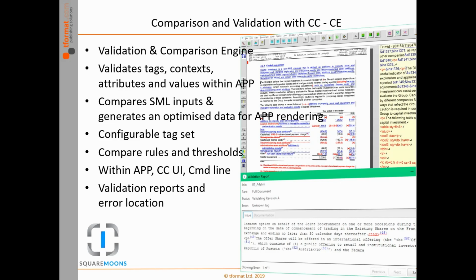The CE or comparison engine component within CC validates the content and compares content. The validation and comparison is configurable. It validates the tags, their contexts, attributes and the values of those tags from within CC, and is also integrated into the APP environment. The comparison engine takes 2 valid SML inputs and generates an optimized compare output for rendering in the custom APP template.